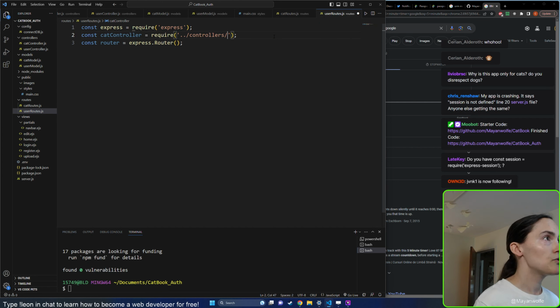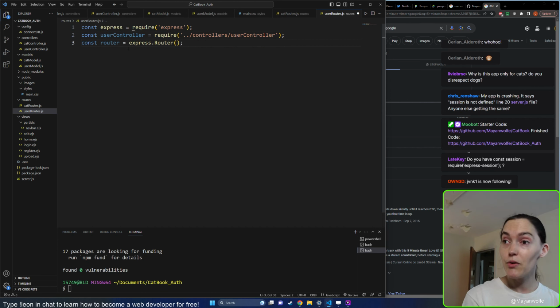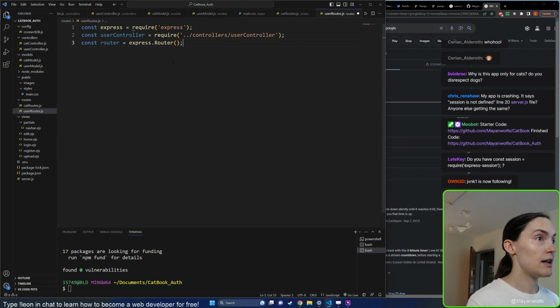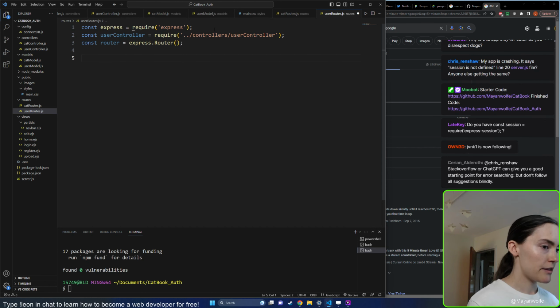Now, I do need to make sure I'm accessing the right controller. So instead of the cat controller, I want to access the user controller, just like so. And I'm going to call this user controller. And then I'm also using the express router, which is going to automatically handle all that routing for us and move traffic wherever it needs to go. So my paths.